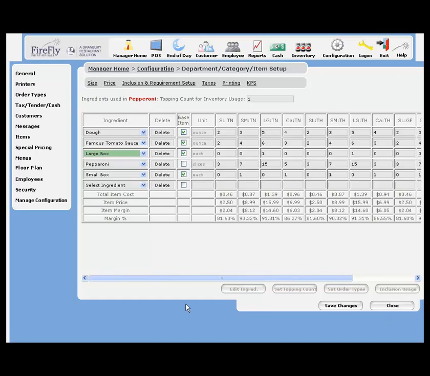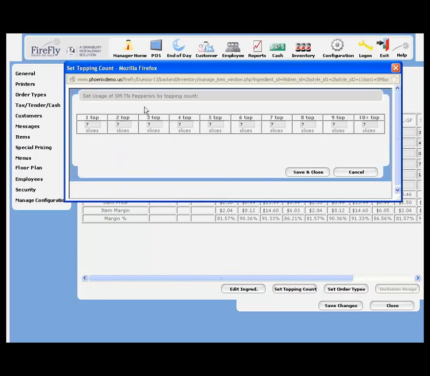I want to explain one other feature about pizza toppings, and that's the ability to set the amount used by topping count. So if I were to add pepperoni to a 4 or 5 topping pizza, I might use 7 slices of pepperoni. But if it's a pepperoni only pizza with 1 topping, perhaps I'm going to use a heavier spread of pepperoni topping. To do that, I'm going to select the square here for my small thin pepperoni and choose set topping count. Right now it's saying I'm going to use 7 slices across the total no matter how many toppings are on the pizza.